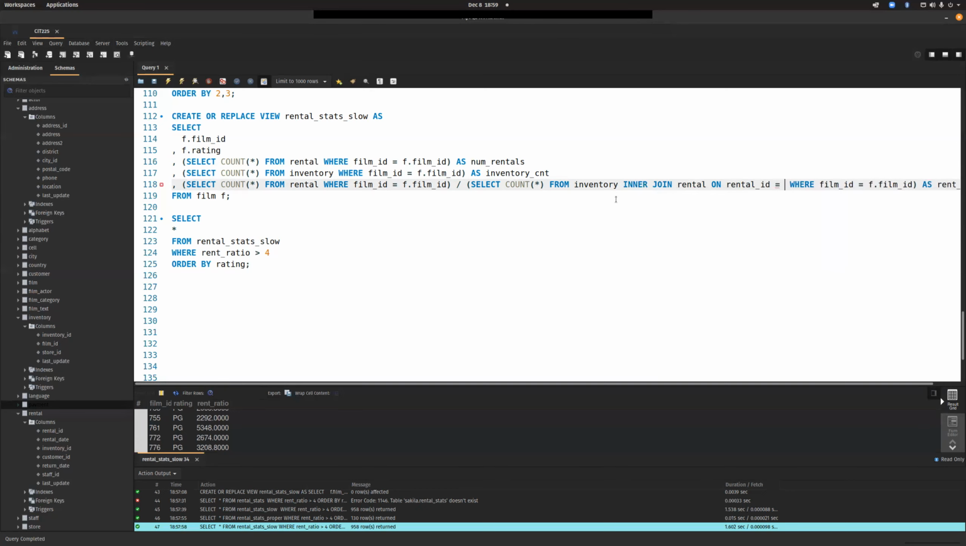Let's try this again. Inventory ID. So we need to say inventory ID. There we go. And now we'll wait for it to run. And those ratios still look a little off. Yes, they do. So let's take a look here.